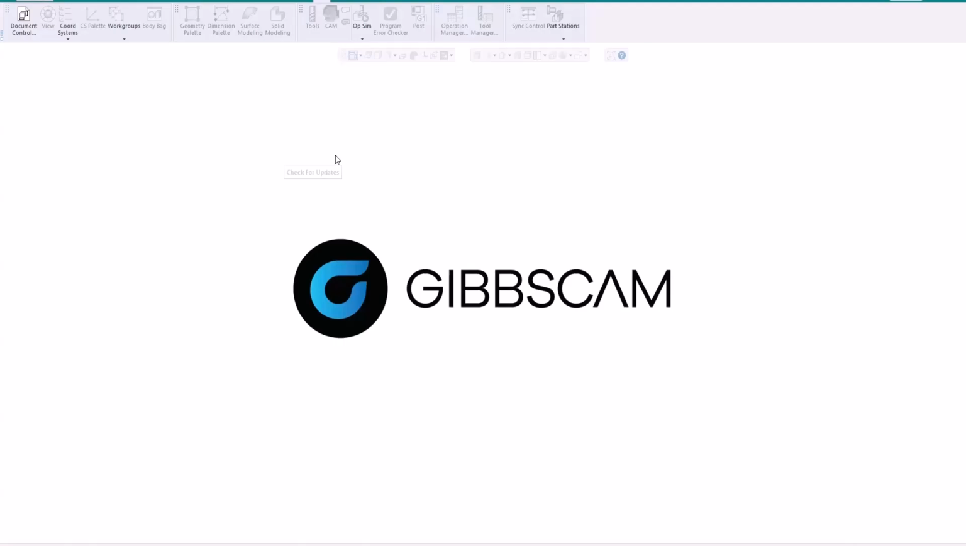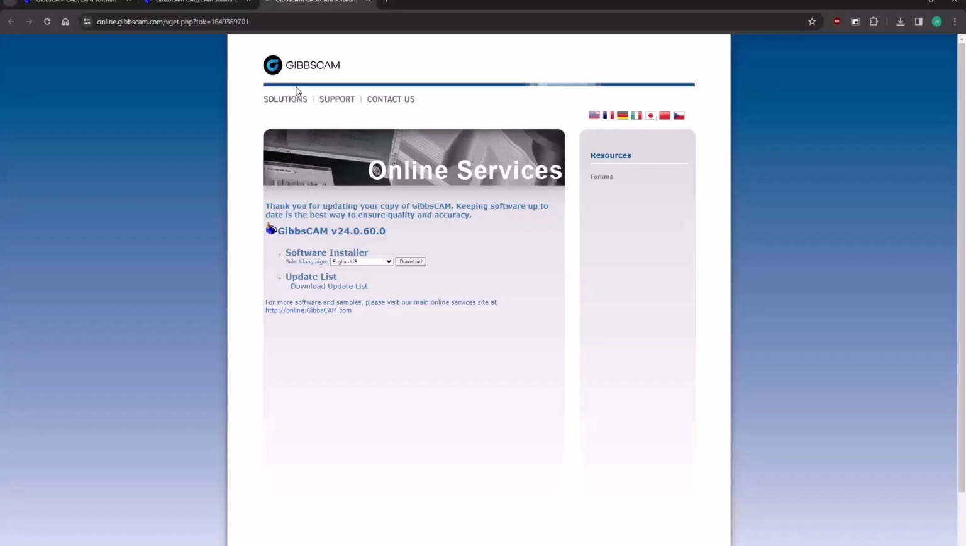Now allowing this to work for a few seconds, and we should see a window appear telling us that an update is in fact available, and there we go. A newer version is available. I will click yes, and it will take me to a web page where I can then download the software. And there we go, v24.0.6. And clicking the download button will start that process.